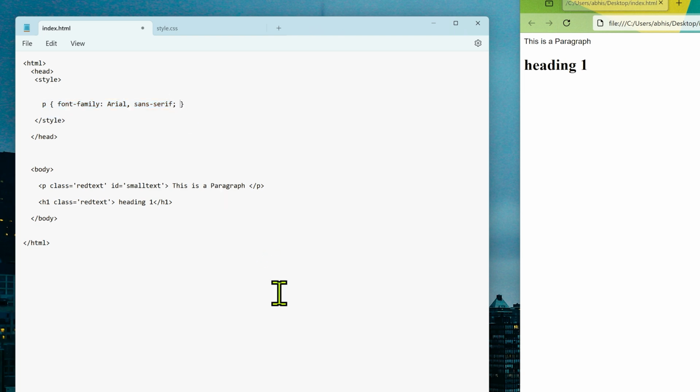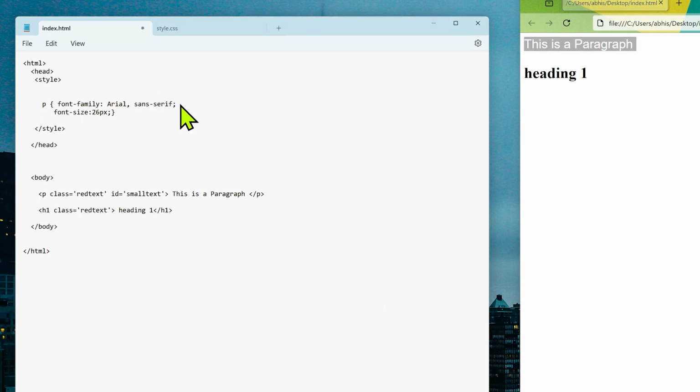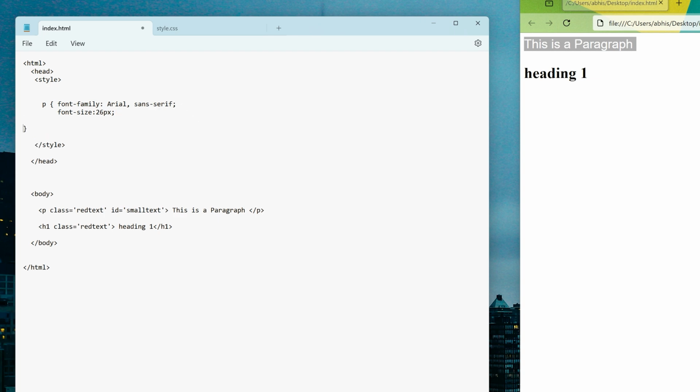For example, I can say font size, then I say 26 pixel. If I save the page and refresh now, you can see this text is much bigger. And also, just to make things easy to read, what we usually do is give a line break like this, so we can read all the rules easily. And then the same curly braces, we indent to the right. You can also make it bolder or lighter or slimmer. For example, you can say font weight colon bold, then semicolon. If I save the page and refresh it, you can see this is bolder now.